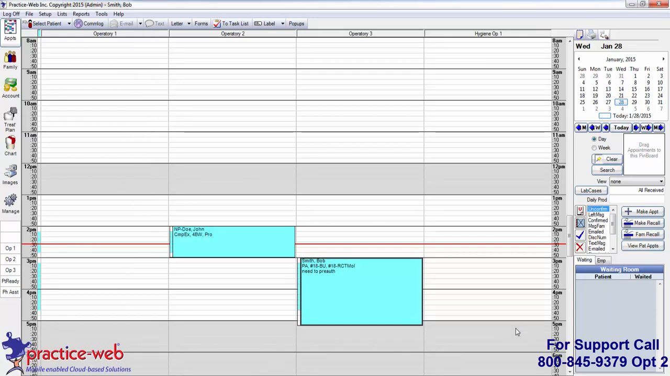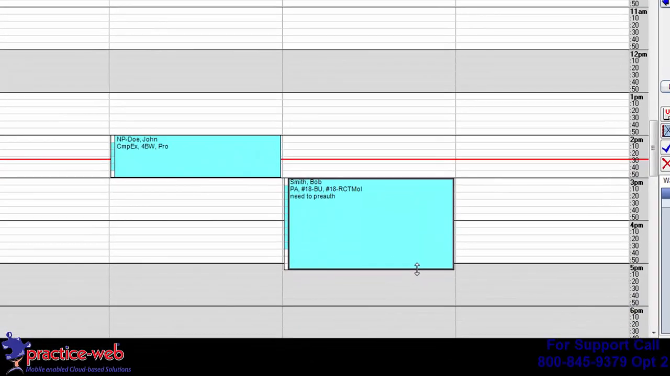If it is simply a matter of adjusting the amount of time allotted for this appointment, you can simply hover the mouse at the bottom of the appointment. Notice the mouse cursor change to double arrows. Now you can hold the left mouse button down and drag the appointment to your desired length of time.